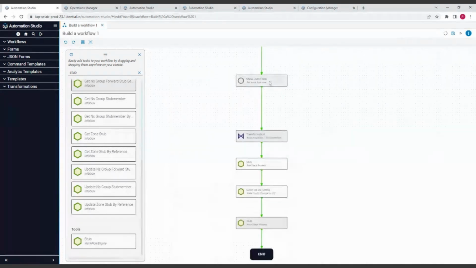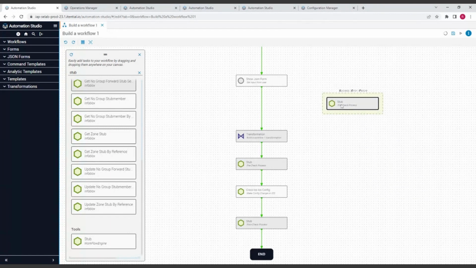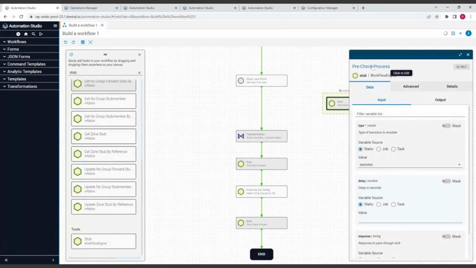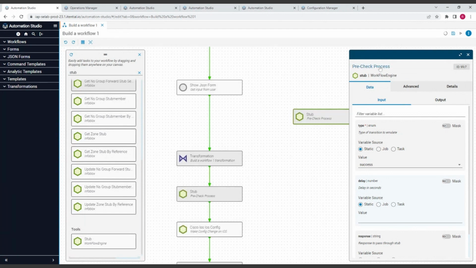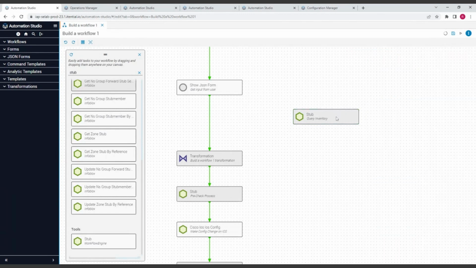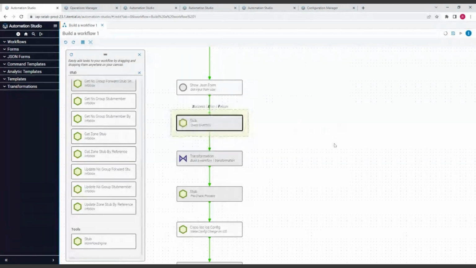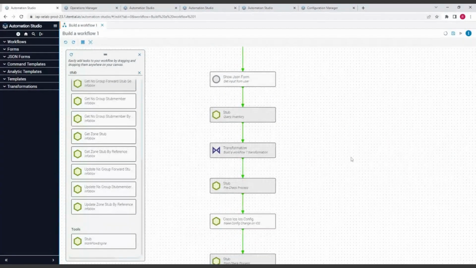Well, maybe I could do something like gather data from an inventory system and not ask the user for which network device, right? So I could say query, oops, change name here, query inventory. So maybe I want a step that queries an inventory system that I have. It could be your CMDB, it could be Netbox, something like that. So maybe I want to put that in there as a step.